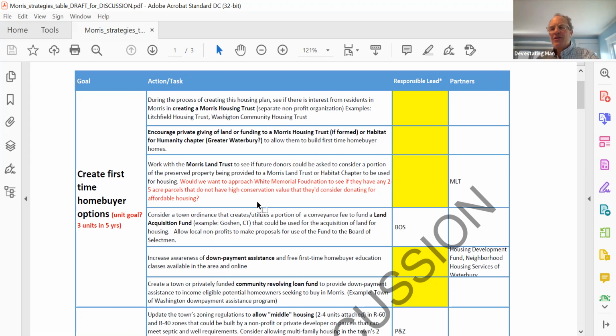Well, if you think this is not too vague as to be worthless, you could say something like, and the second box would say encourage private giving of land or funding to a Morris housing form, including via partnerships with existing town-wide organizations to deal with land, such as Morris Land Trust and White Memorial. You could do something like that, or you could just leave it in the second box the way it is.